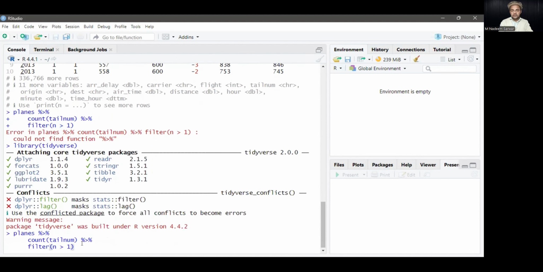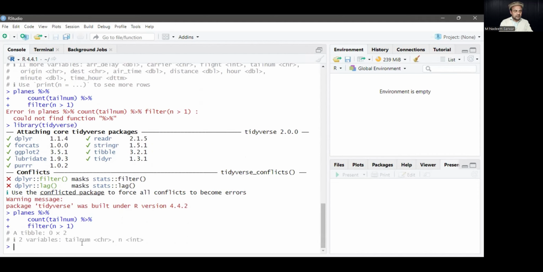So now we can use this pipe function. And it says that there are 0 rows and 2 columns. The 2 columns are tail number and n, but for those where n is greater than 1, there is no such row. So throughout the data set, the tail number does not repeat. Here I am covering the point which I paused a little while ago, that we just look at the first 10 rows and see if there is any repetition. I told you I will come back to tell you how to check for all the rows.